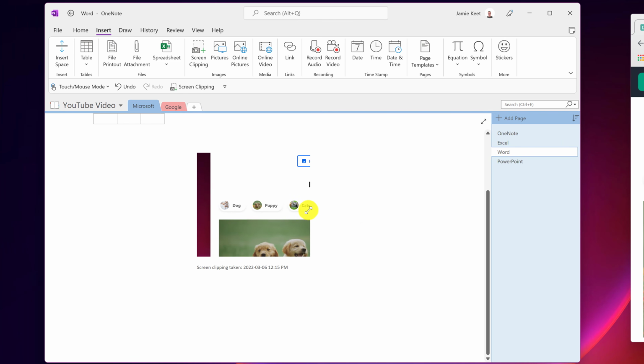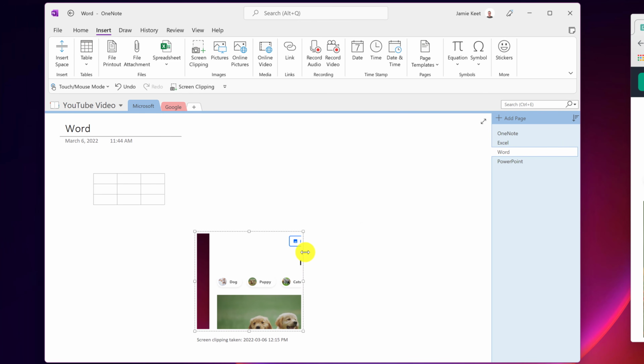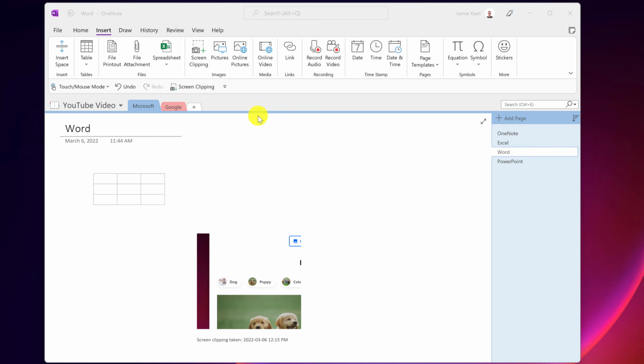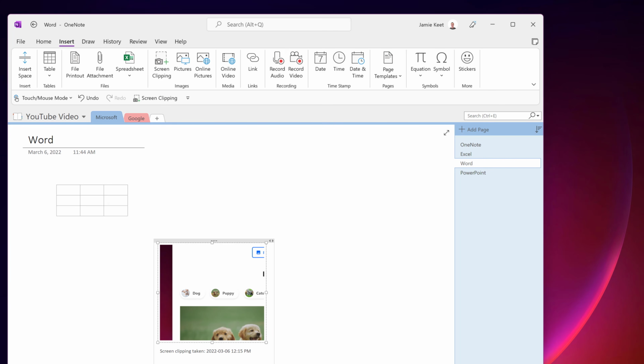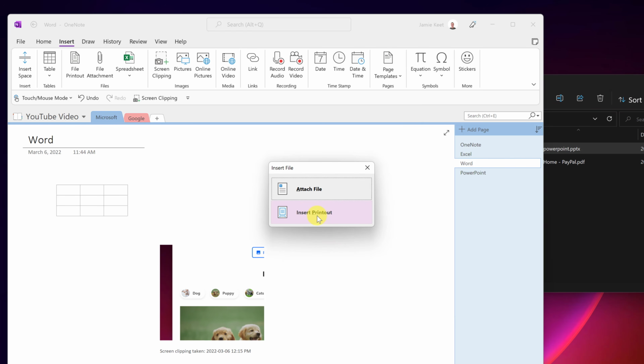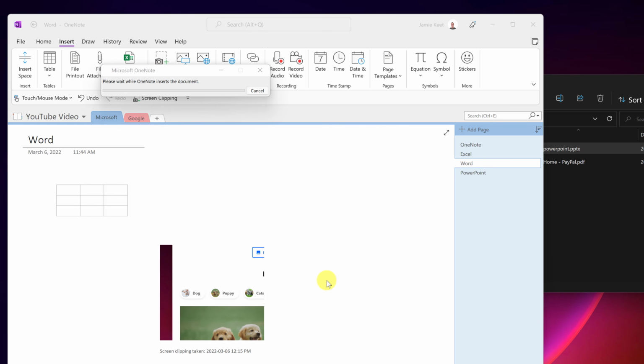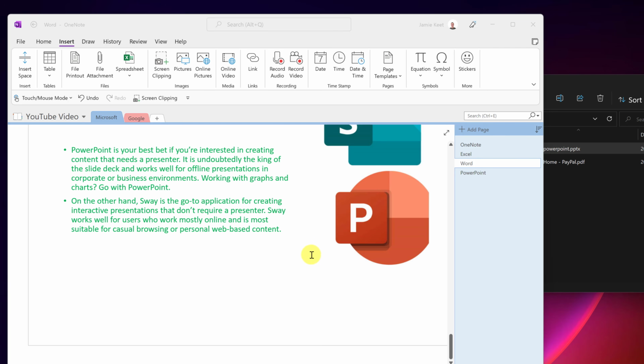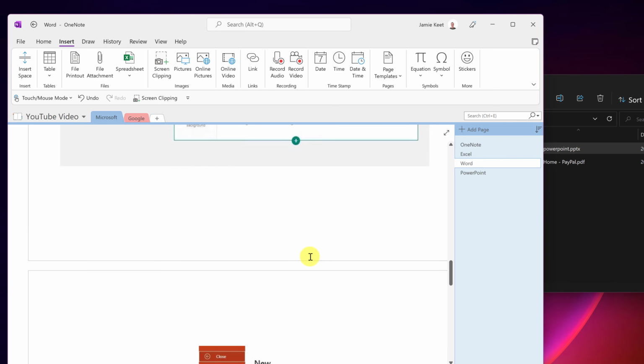I can change my size, move it around on it very quickly. What I like doing, if you have certain files, you could go file attachment here and open them up, or what you can do is drag them over. So for an example, here's a PowerPoint presentation. I could drag it in, insert printout. So if I go insert printout, you can see what it's going to do is put it in like the PowerPoint.